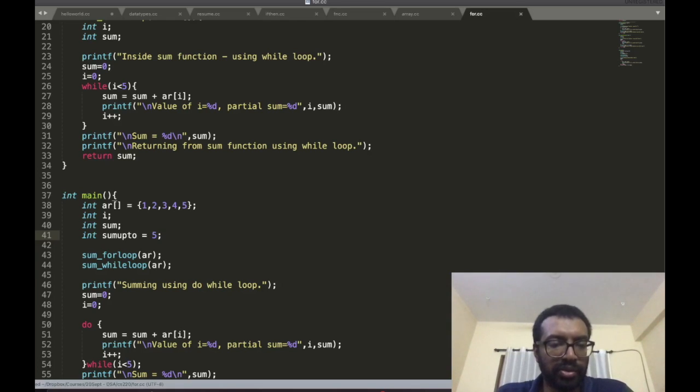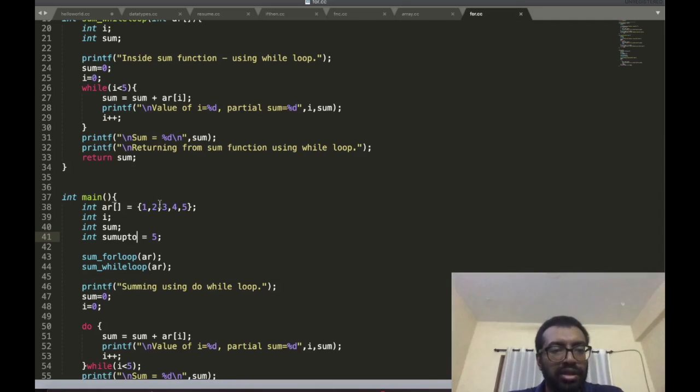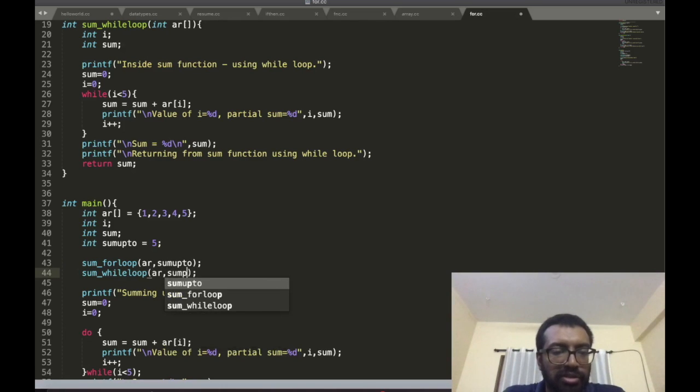So the sum is going to be done only from 0 to 5 minus 1, 4. Okay, that's what I want to do. So in that case the output should be exactly like what we had, because the current array size is also 5. So I'm going to pass this, and each of the functions will also take this as a parameter, and only sum up to that.